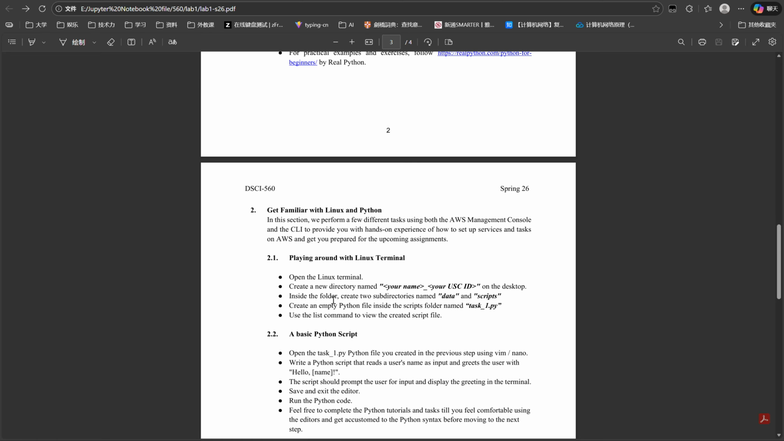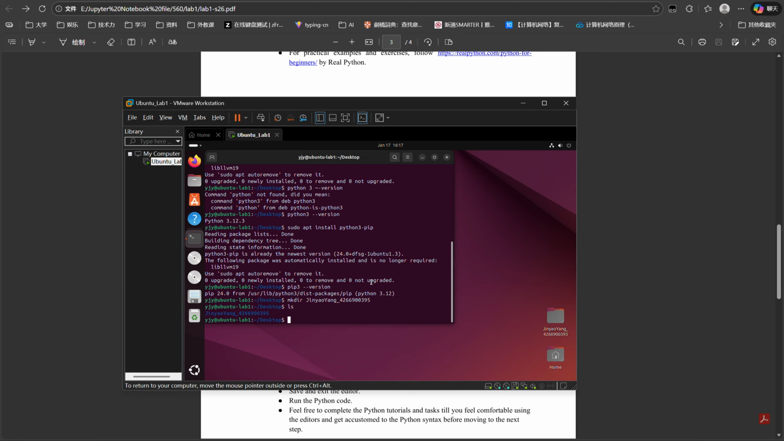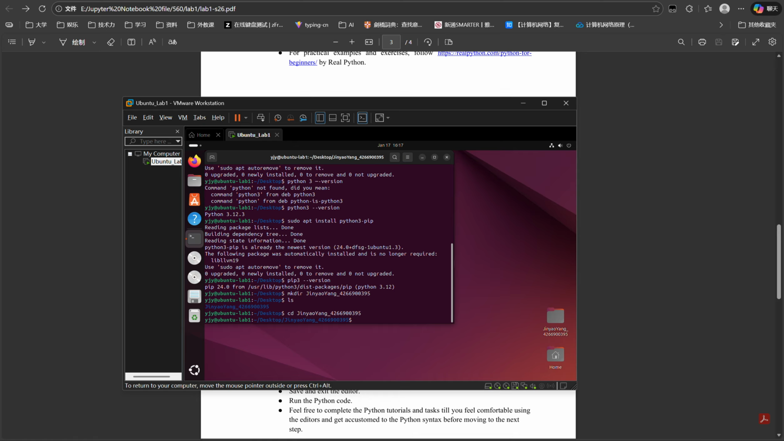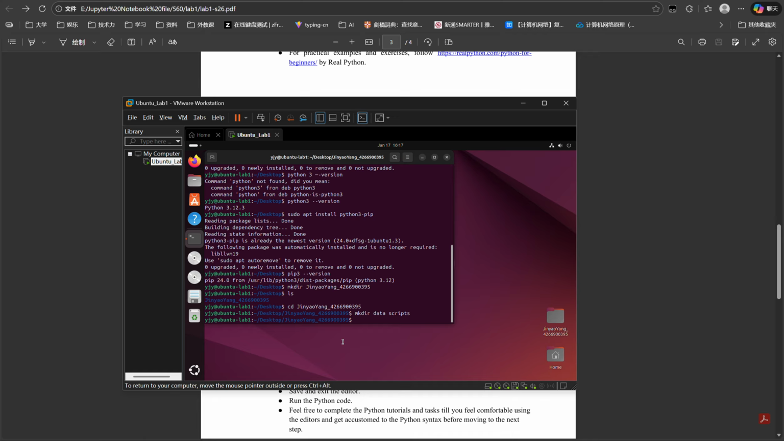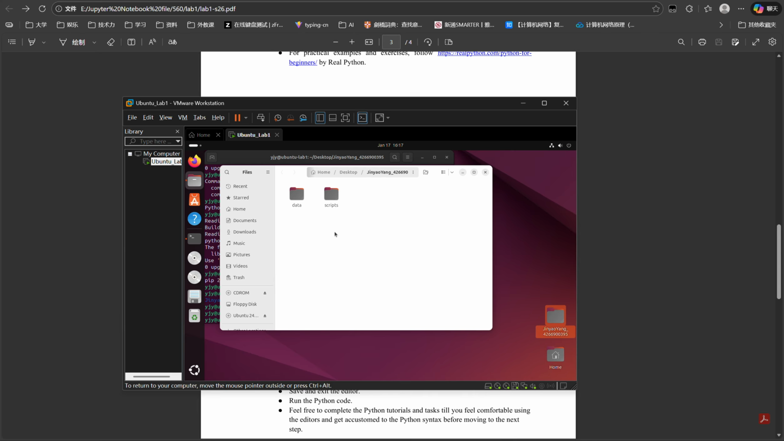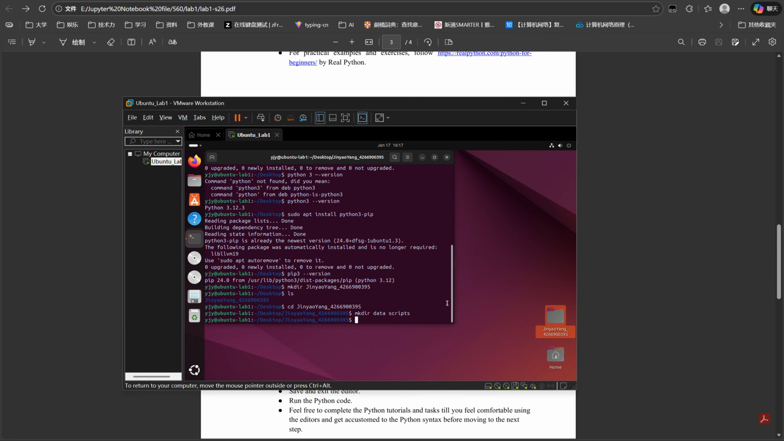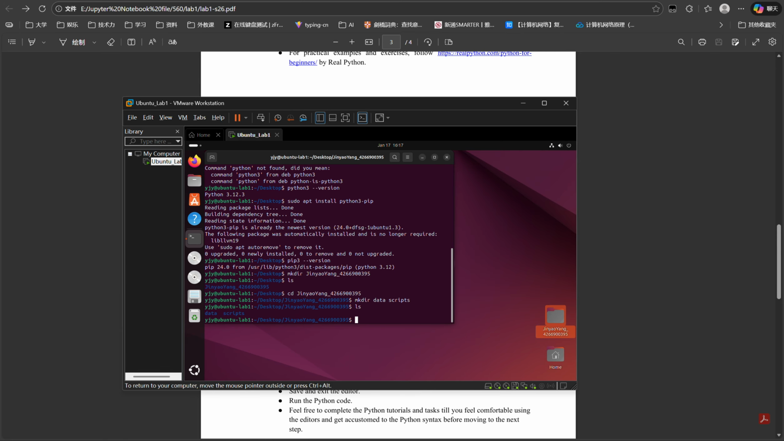And then inside this folder, create two subdirectories named data and scripts. So we need to first get into these folders. And then we can check this by opening this folder or using the list command.